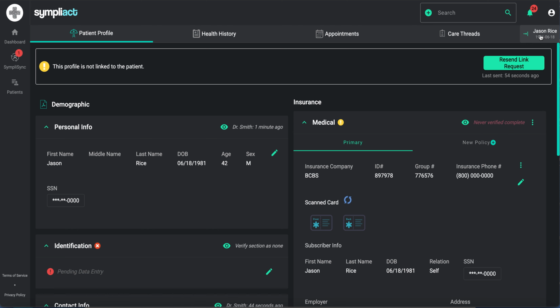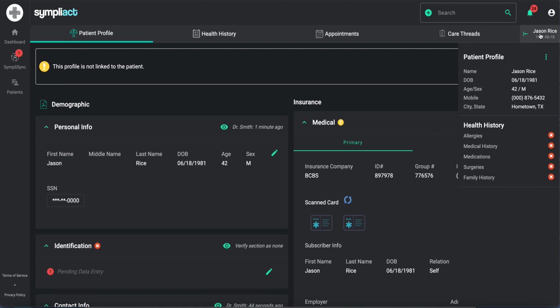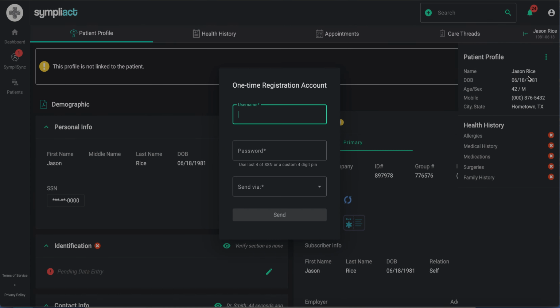I come to the top right over the patient's name and expand the patient summary panel on the right. There's a menu at the top right that I click on, and I can elect to send registration. I create a username. In this case, we'll just use his last name, and then a 4-digit password. So this could be the last 4 of his social. In a test case, it's 0000. Last 4 of a phone number, or technically any 4-digit PIN.